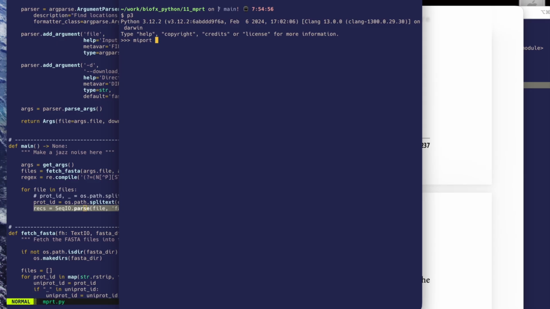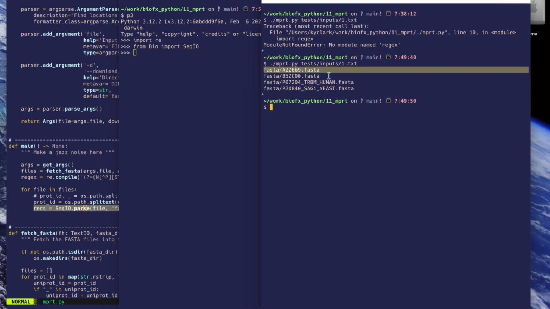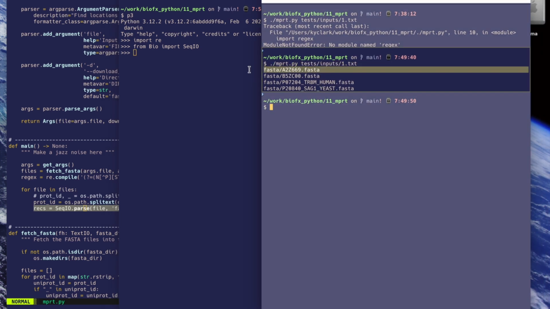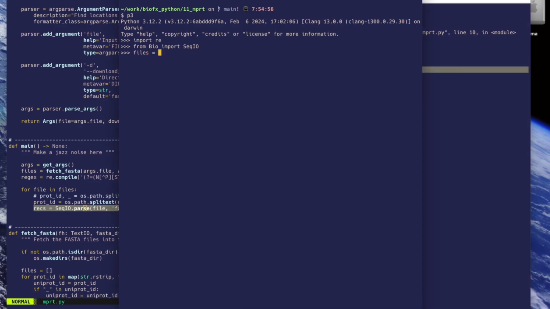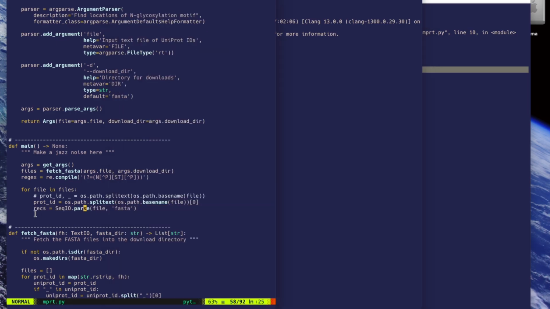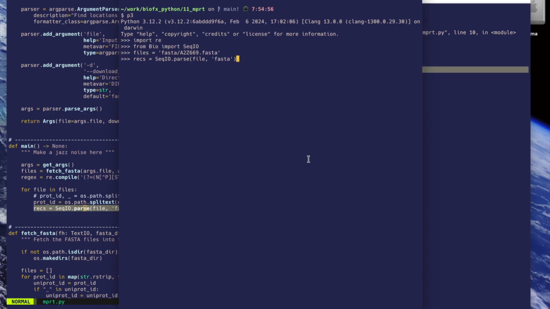So import re and from Bio import SeqIO. And this is my file. And then let's do this again. We should parse this. Sorry, I typed that wrong. It should be file.